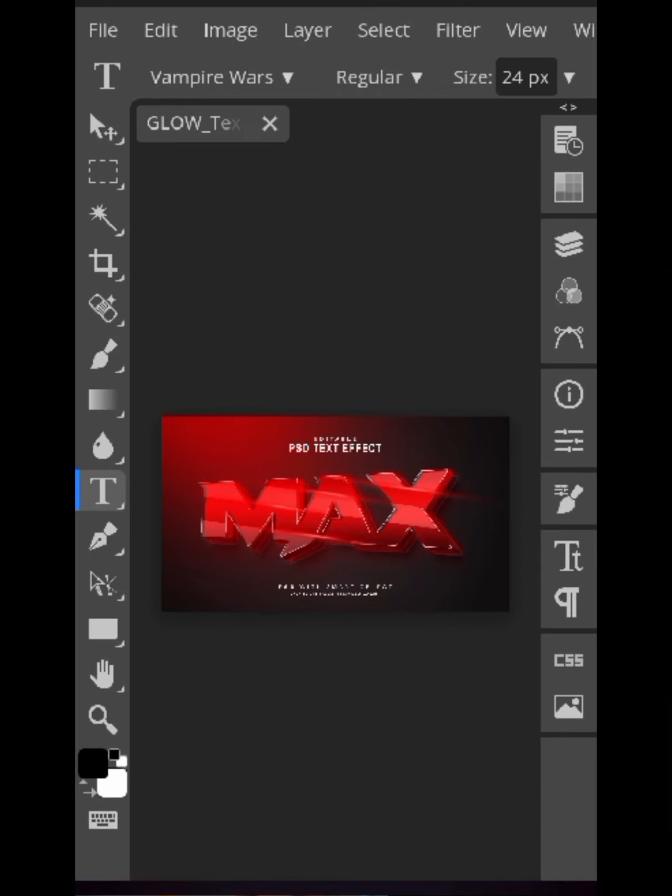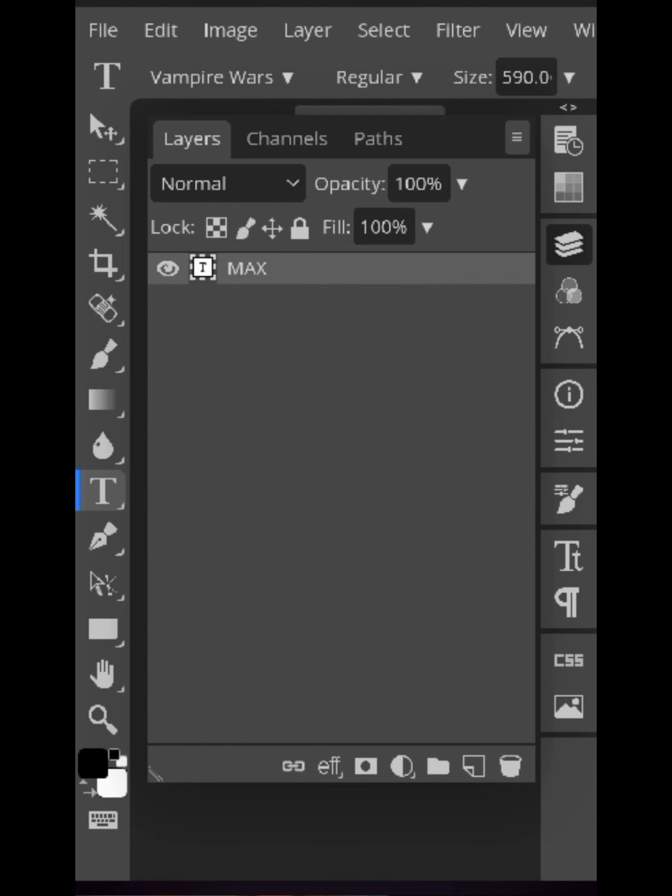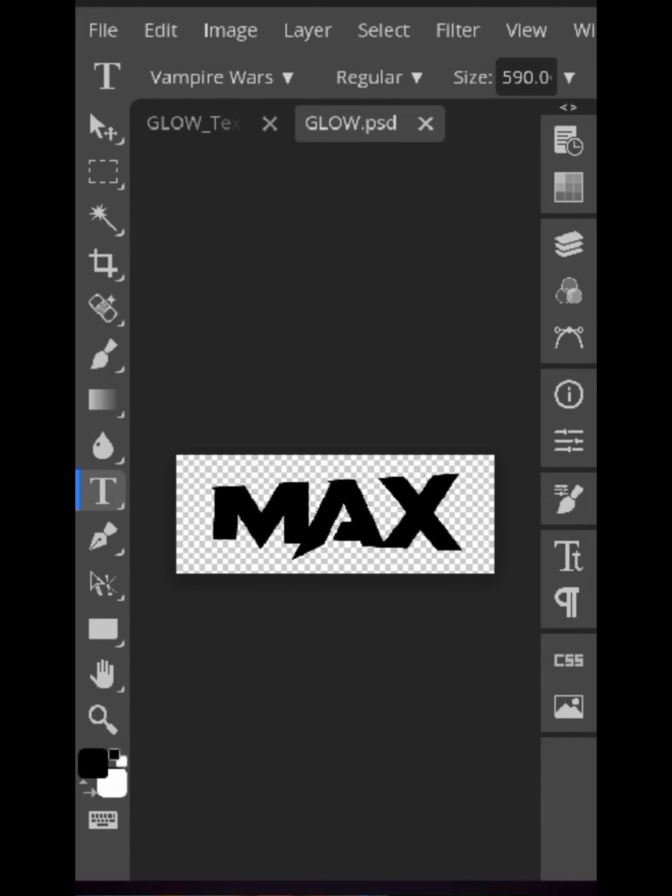So guys, this is our test effect loaded here. We're just going to go to our layer panel and double click on the rectangular box you see there beside replace your text. You just double click on it, double tap, and you switch off. You can see a new panel opened for us to write our text so that it can be edited.